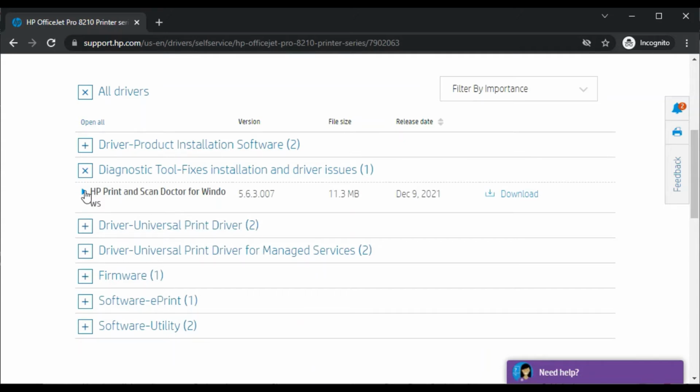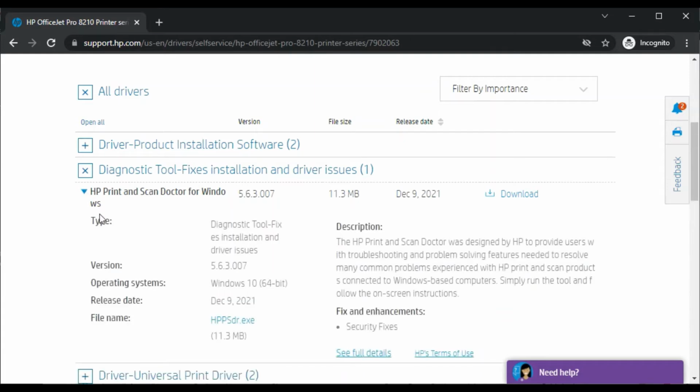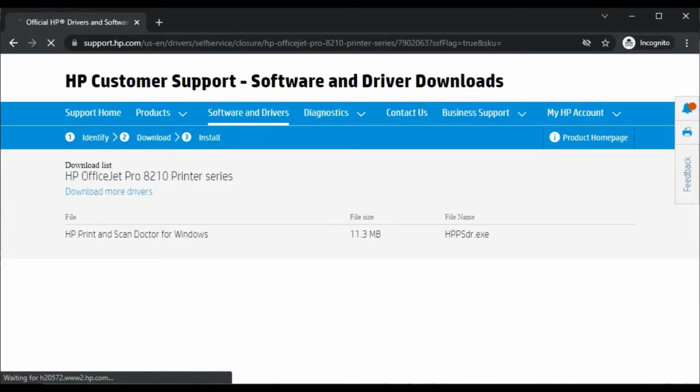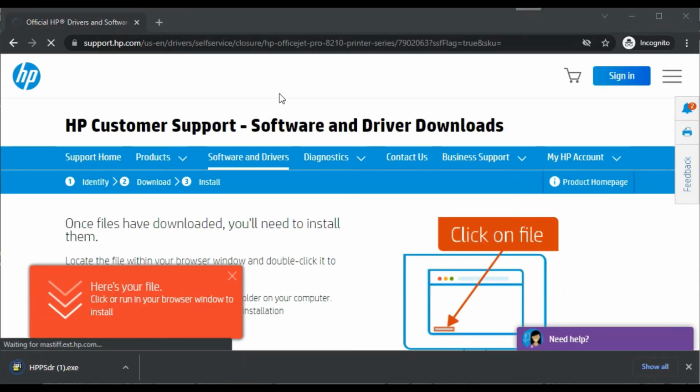If you want to know more about this driver, you can click on this icon and you can see all details about this driver. So now we are going to download it by clicking on download. After that, the download page will open where you can see here is your file and the file is downloaded now with the name of hppsdr.exe.